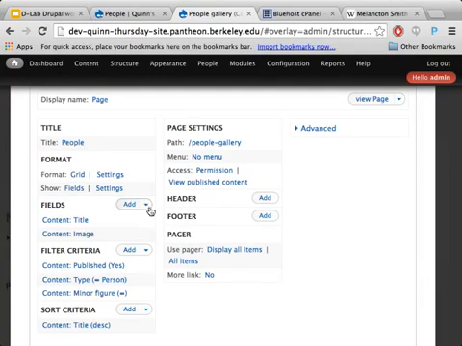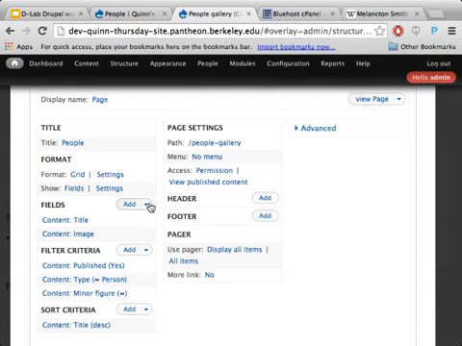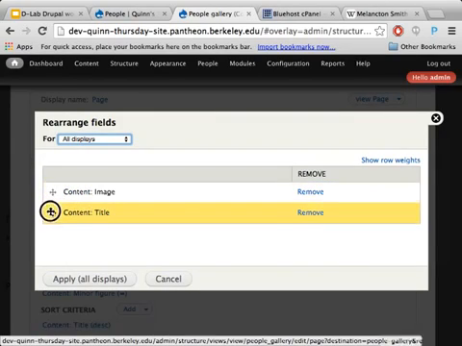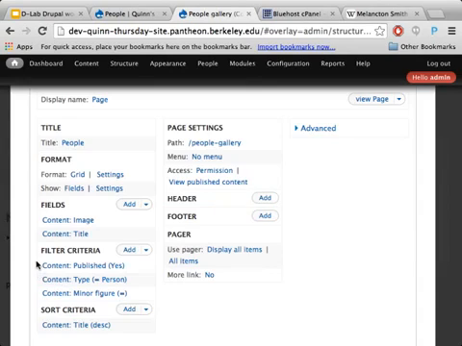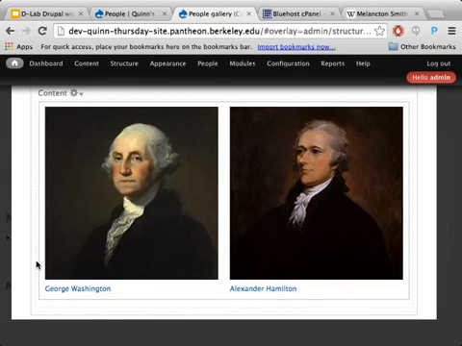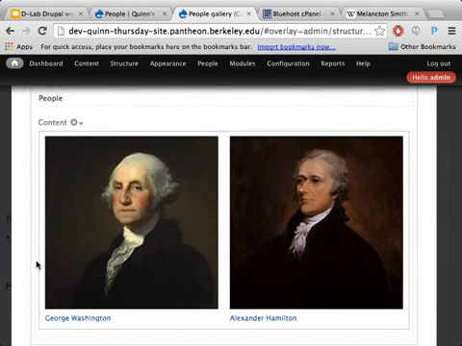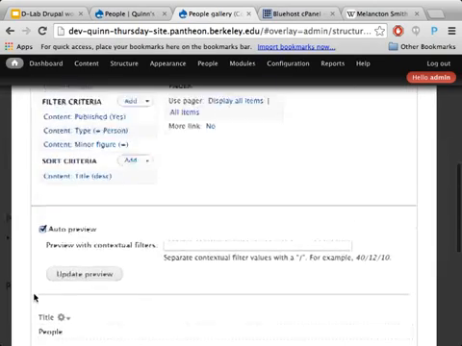To do that, you click this little arrow here that looks like it should be part of add but isn't actually. So if you click on the secret arrow here, you get this new option for rearrange. And then you can just drag and drop into a different order. We'll drag and drop so the title is below the image. We'll hit apply. And there we go. George Washington, Alexander Hamilton.